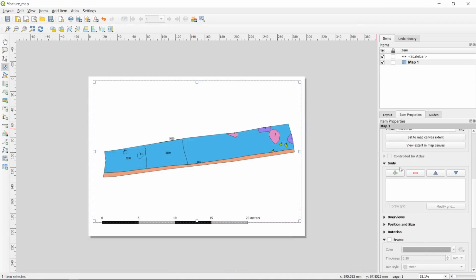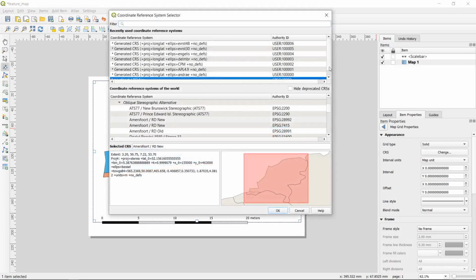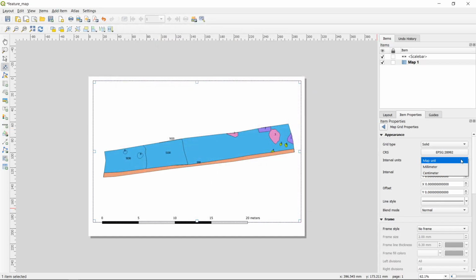Now we can insert a grid by pushing here on the green button. We have the grid. We can modify the grid. So we can set, for example, the grid type. We can say we just want markers. We want a solid grid. We could change the CRS if we want. I just want to use RD new. We could set the units, and here we can set the interval.